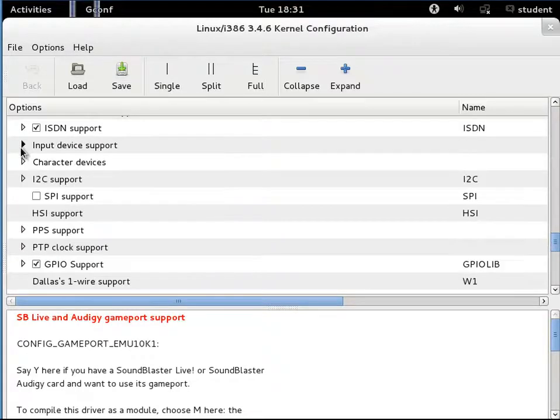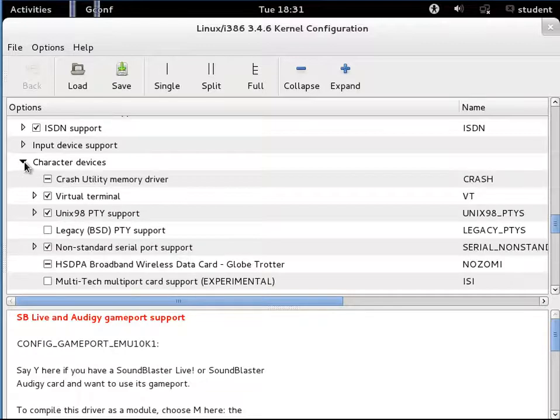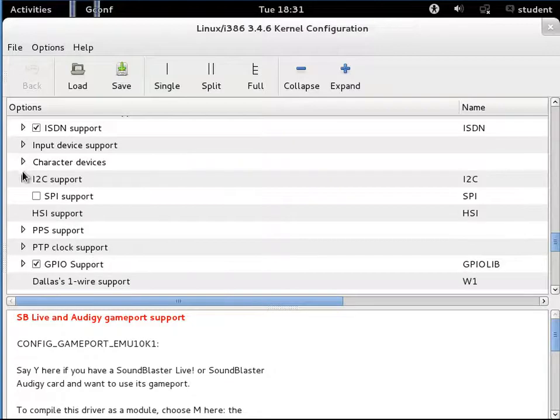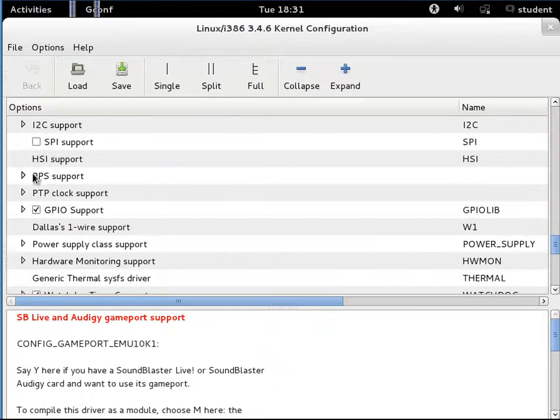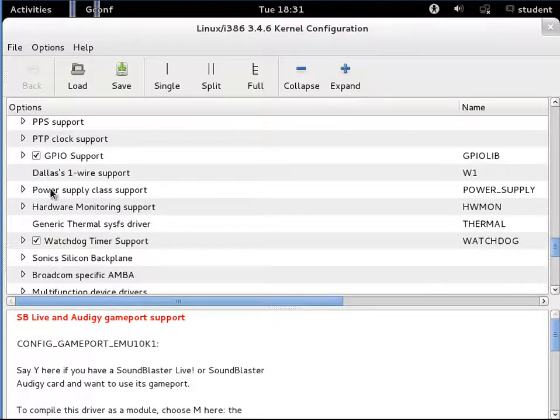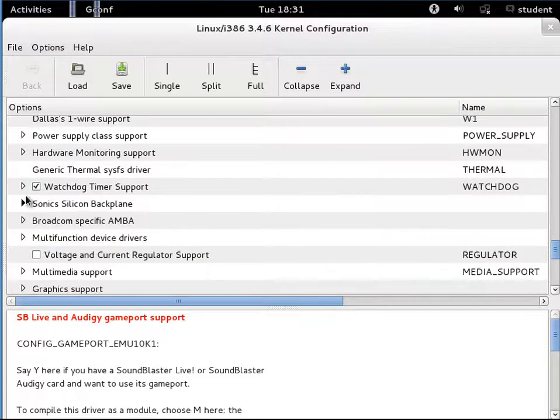You can get a 10-year-old scanner, hook it up, and daggone it, it works. You can get a super ancient old printer, hook it up, it works. It'll be slow as all get out, and you'll hate yourself, but it'll work. Character device, etc. I2C support. So, I mean, just a lot of stuff. Here's your power supply class support. Here, hardware monitoring support. Yep.